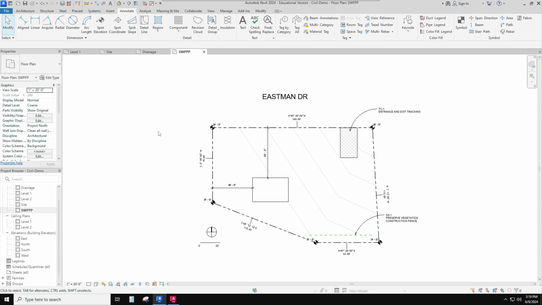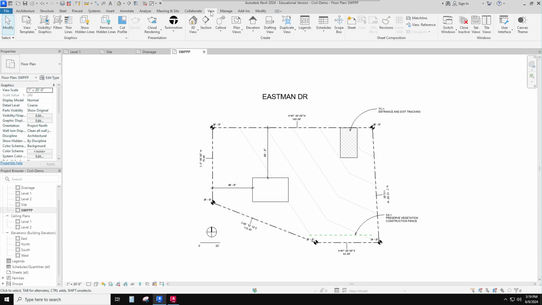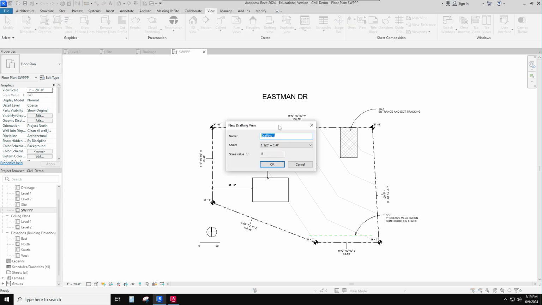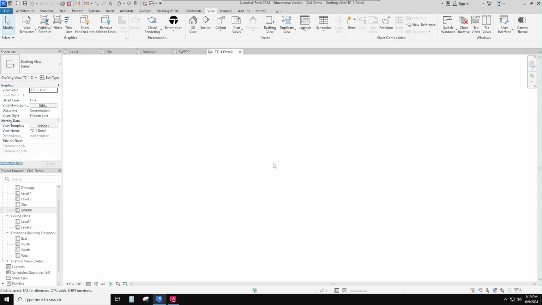Now in my Revit, I'm going to put it into a view that's called a drafting view. It's not hooked up to the model. It's like its own little thing that isn't necessarily to scale or anything. So left click on drafting view. I'm going to call it TC-1 detail, and I'm going to make it 1:1 for right now. I don't really know how big it's going to be. 12 inches is a foot. So I'm just going to make it, I don't know, I may need to change it.